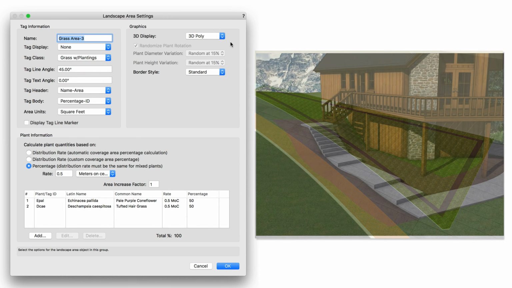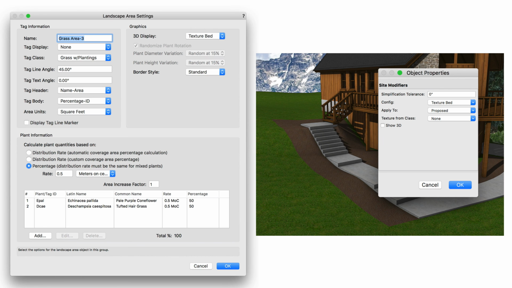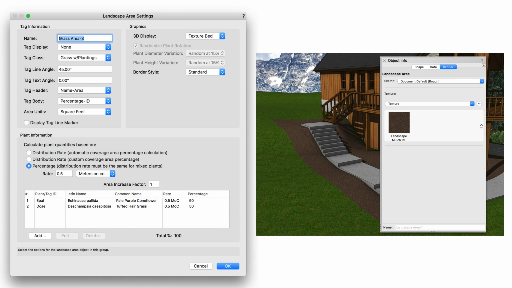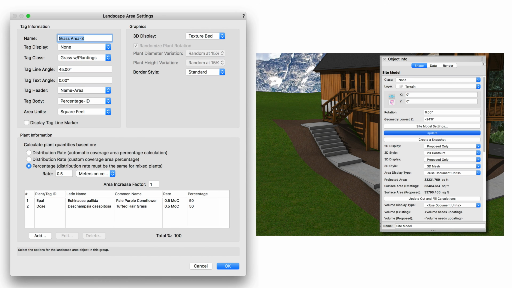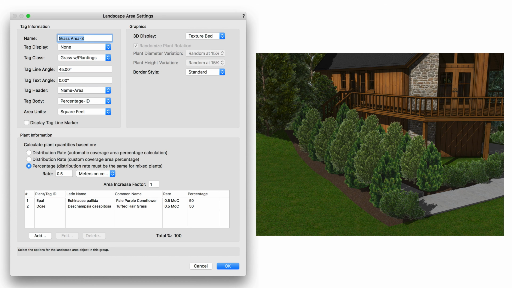The texture bed option applies a textured area to a site model. This uses a texture bed site modifier. This applies to the proposed site model, and the texture is set through the Render tab of the Object Info palette. The site model will need to be updated before the texture bed will render. For more information on texture beds and site models, check out the site model chapters.